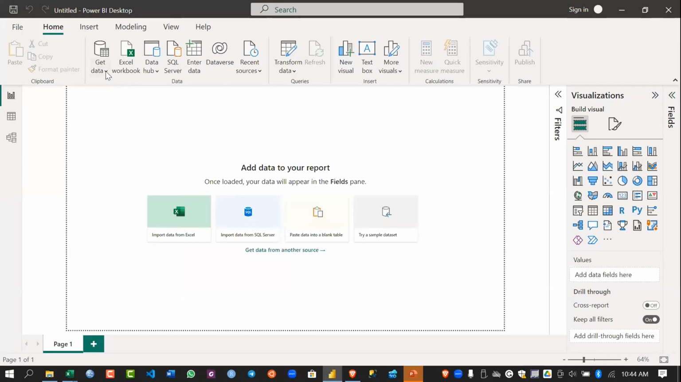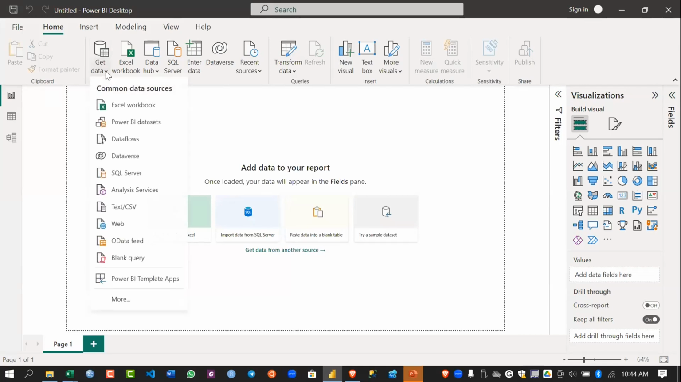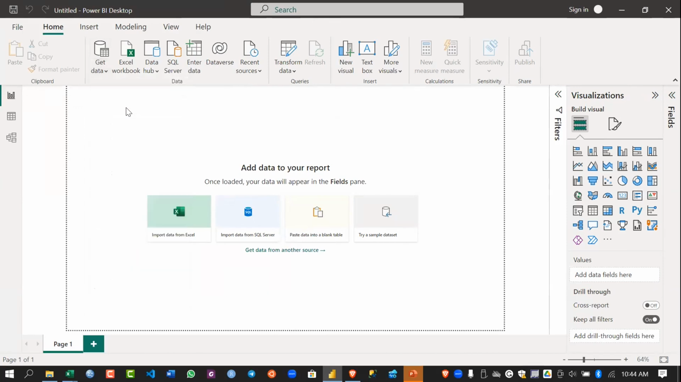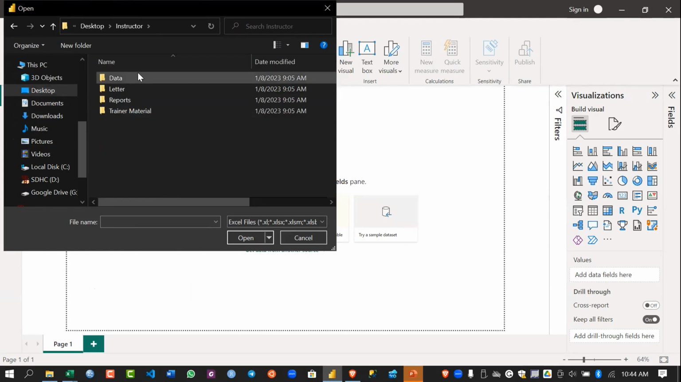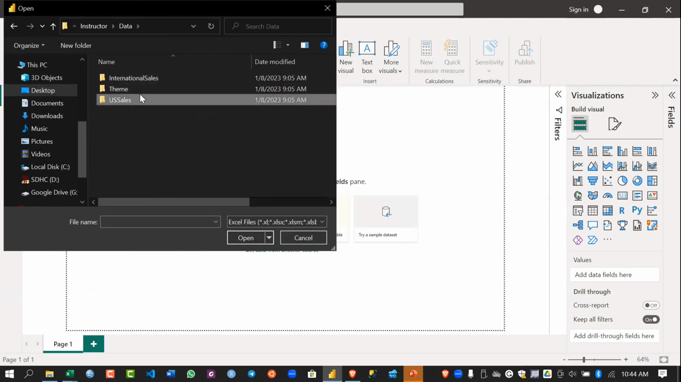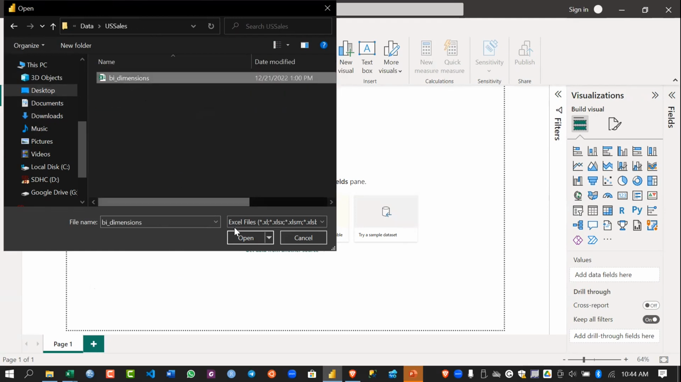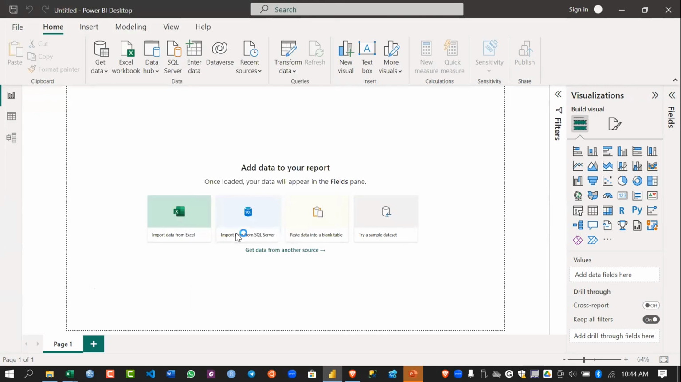Currently we have 2 types of data sources we're working with. First of all, we have an Excel workbook, which I explained earlier, containing our products, manufacturer details, and geographical location. So I'm going to click on the Excel workbook. I'm going to go to my desktop and go to data, then go to USA. This is the workbook by dimensions. I will click on open to open it.